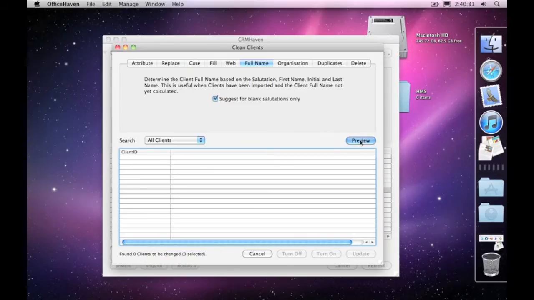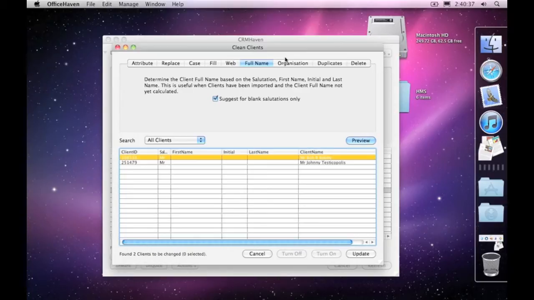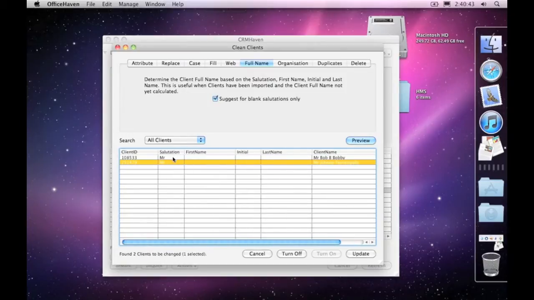So if we click on preview here, it'll go off and find all of those. I've got it set to the whole database, all 822 records, and it's come back and said that there are two. One where the name Mr may have been missing, and because it was Bob or Johnny, it's offered to put that in as Mr. And because that has now made a discontinuity with the client name, it's offering to put the client name back together again.